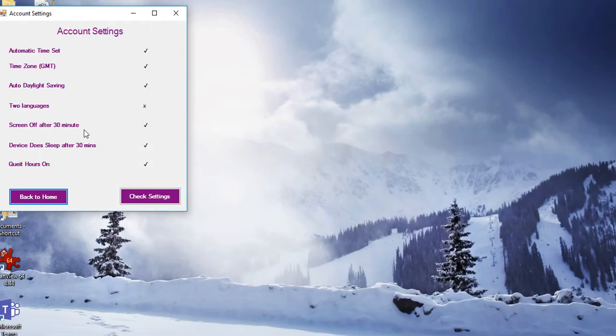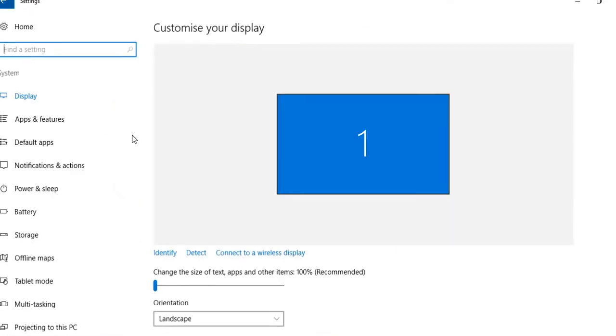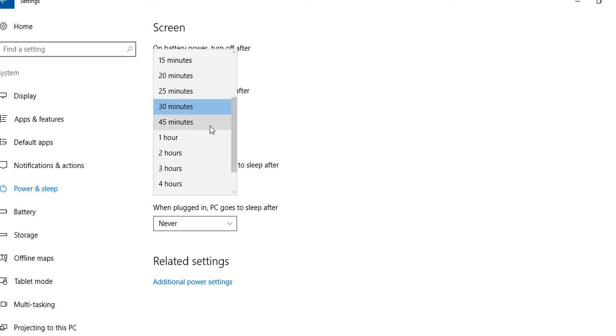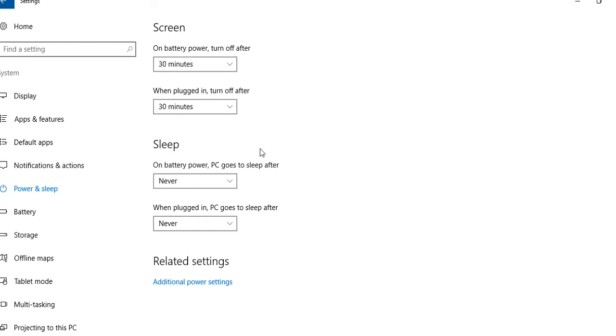What else needs to be done? The screen off and on. So again, I go into settings, and this time display, and I'm going to do the power and sleep. This is really useful. So for my screen on battery power, I've turned it on to 30 minutes, and when plugged in, I'll leave that on 30 minutes as well. For the sake of this exercise, it never goes to sleep, even with the battery all plugged in, so never and never. In some versions of Windows, you only get one option in screen and sleep. So set the first one to 30 minutes and the second one to never.